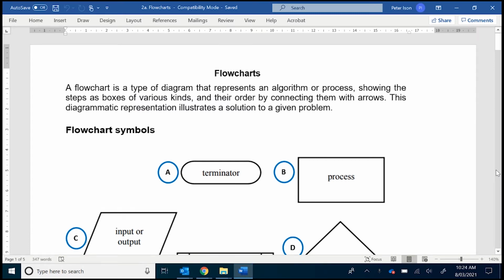In this video, I'm going to introduce you to flowcharts. Now, flowcharts fall under the family of algorithms. Now, there are two types of algorithms that we'll be covering in this course. Those are flowcharts and pseudocode. Both of them have their weaknesses and strengths.